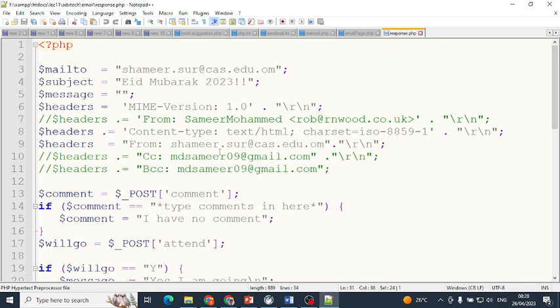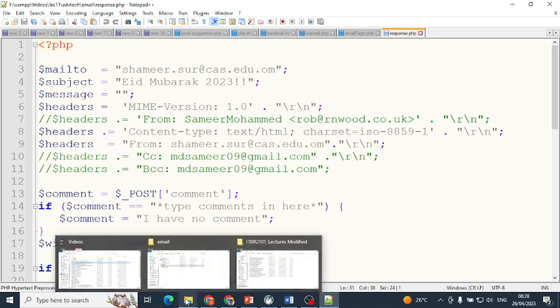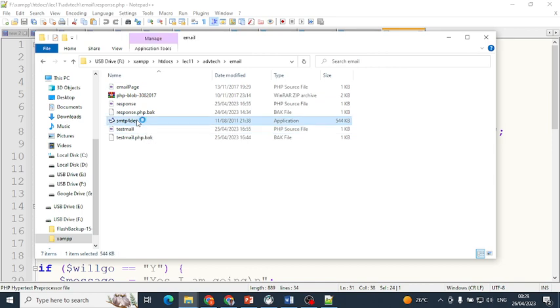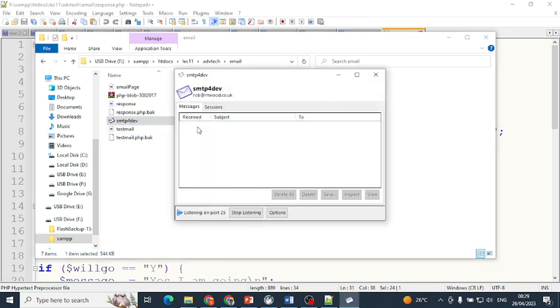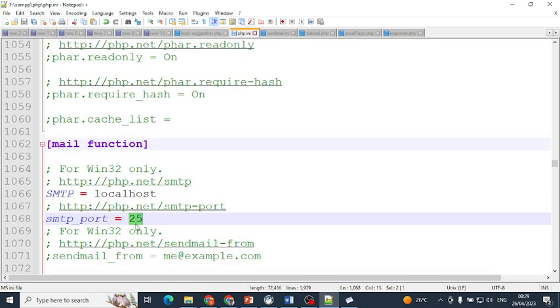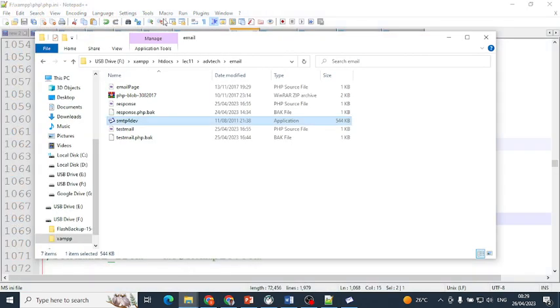Here are the settings. I will use one third-party tool here: a simple mail transfer protocol server for development. When you open this, it is an email server, and when I send the email it will come here. This is listening on port number 25. You can see in the php.ini file, port number 25. So now I will start the server. Where is my server?